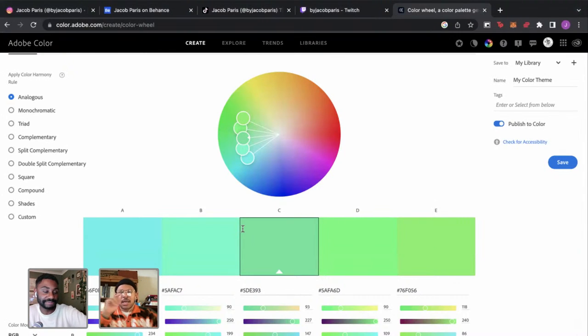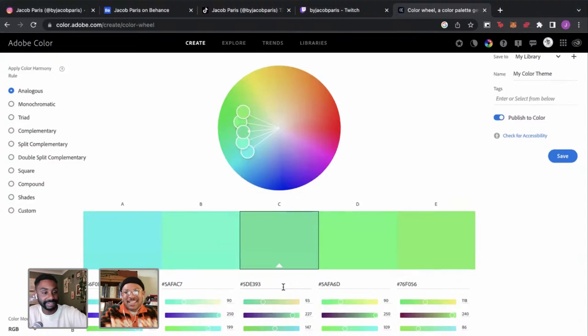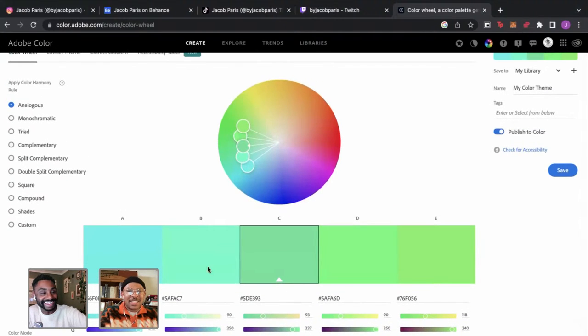So this is what I was thinking of. I had the wrong one up. I saw it. I was like, there's a different branding here. Yeah. My brain was a little bit, yeah, because we have the monochromatic and complementary. This is what I had in mind.